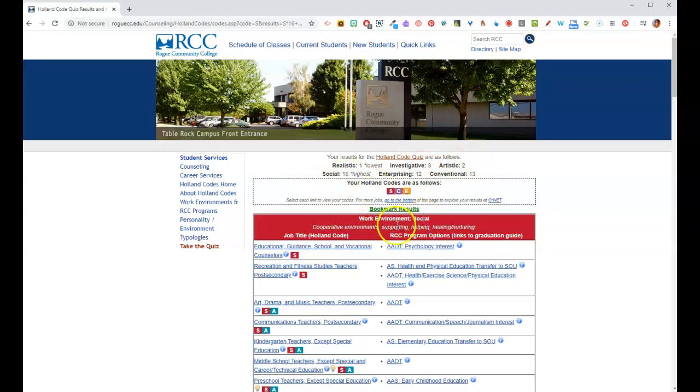So social is my main area. Cooperative environment, supporting, helping, healing, nurturing occupations is what it feels like I'd be good at. And then my lowest score is realistic. And so you could go in and look and see what all those things mean. But first off, just identify those.